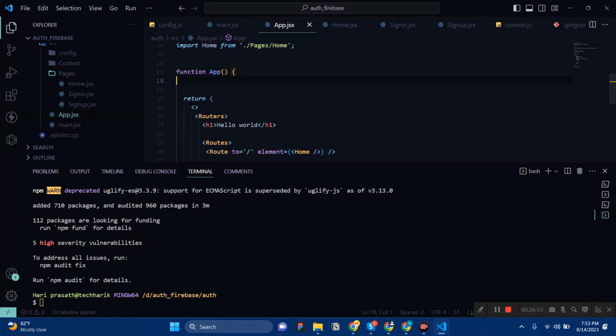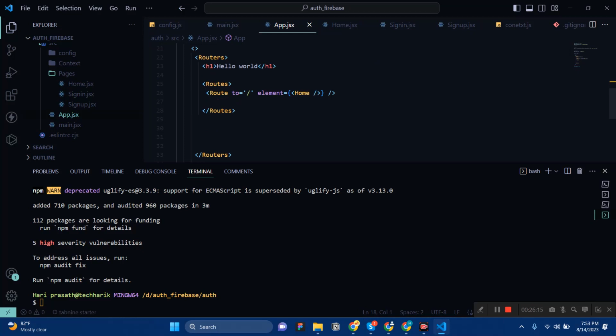Okay. So router is there. Routes is there. If it is home page, we just want to redirect to home, but it is not yet redirected.